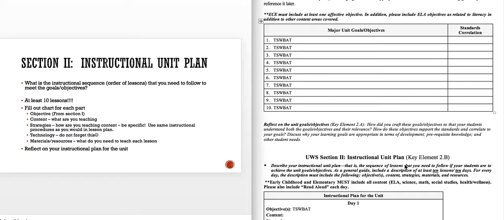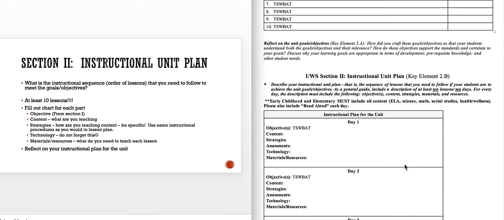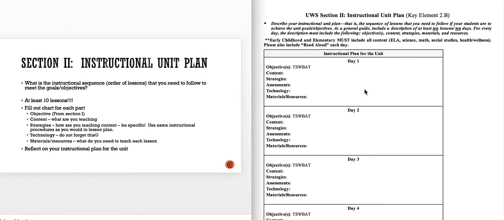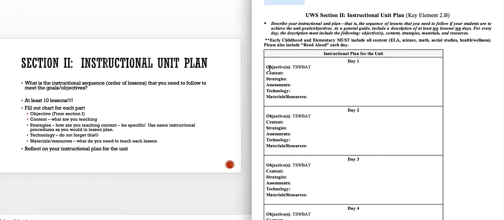Section 2 of the unit work sample is the actual instructional unit plan. You are going to use at least 10 lessons or 10 days. And basically, you're writing out the lesson plan for those 10 lessons or 10 days within the unit. So you want to make sure you fill out the chart for each part. And in each day or lesson, you're going to have your objective. That will come from Section 1. Then you're going to list out the content to be covered. You will then describe the strategies that you're going to be using.